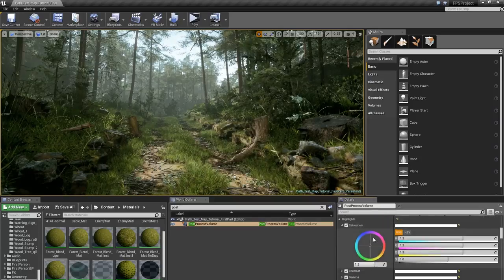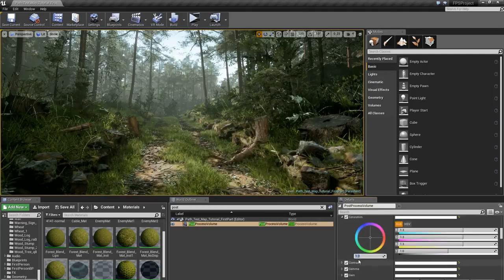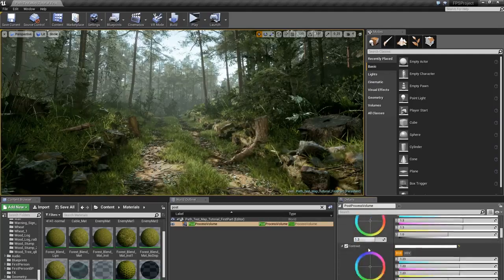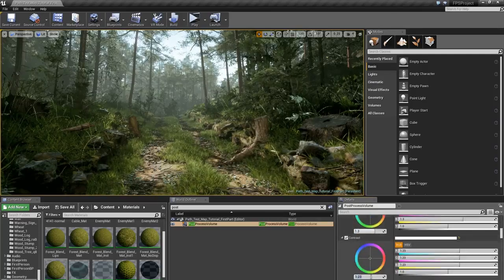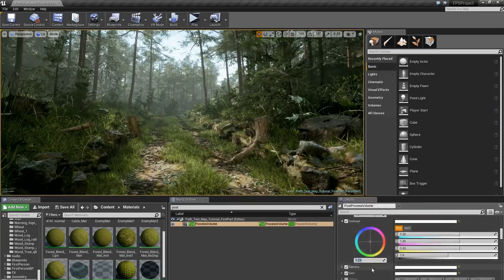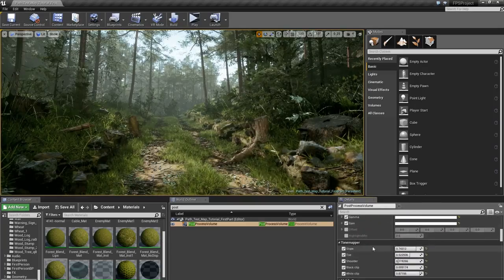And let's check out the highlights as well. So the saturation here, very, very subtle difference, but all these small things each contribute to a big difference. Same thing here, very minor. And here in the tone mapper, I've done some adjustments as well. You can take a look at that.